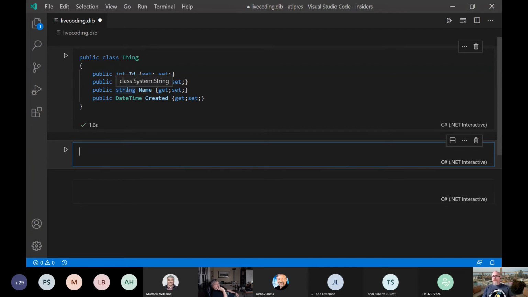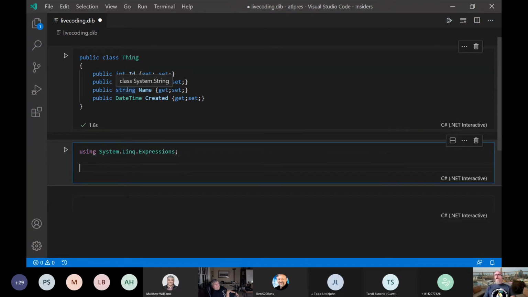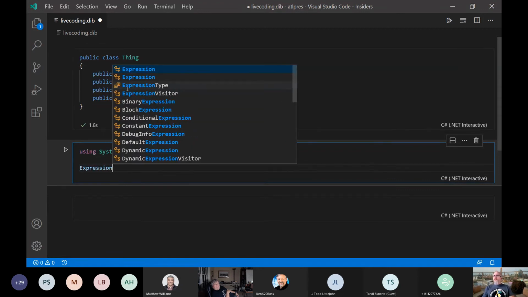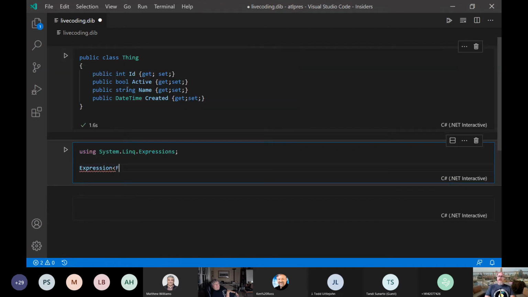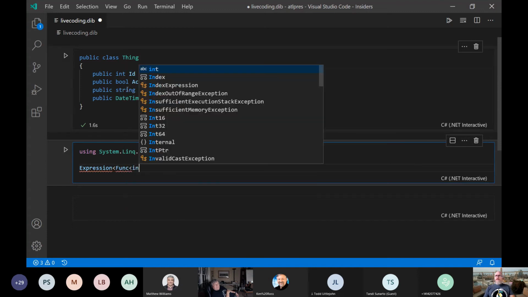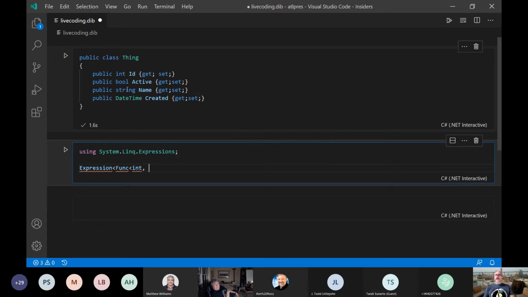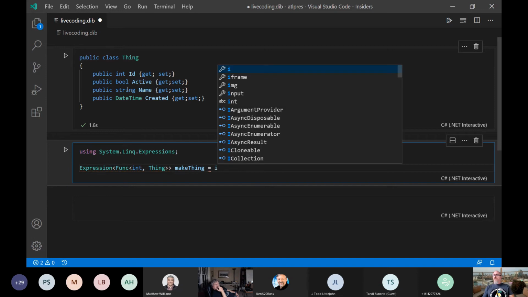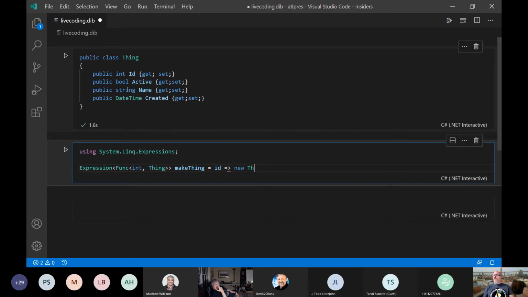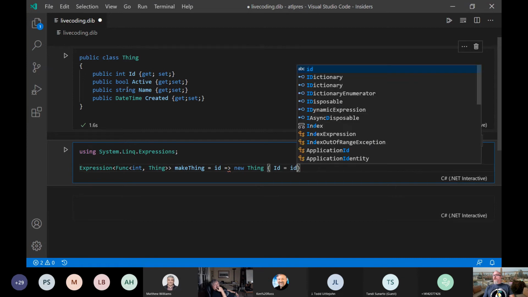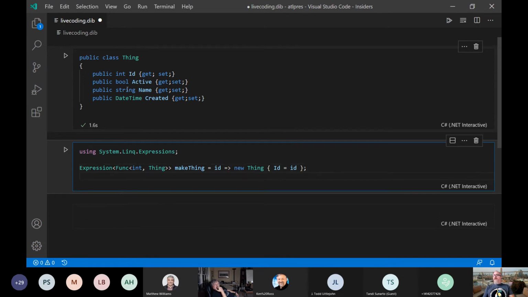So now what I can do is, let's do a using System.Linq.Expressions, and let's create an expression. The expression I want to create is going to be a function that takes an integer for the ID and returns a Thing. So that's the signature of the expression. We'll call it makeThing, and we'll tell it to take the ID and return a new Thing with that ID set.